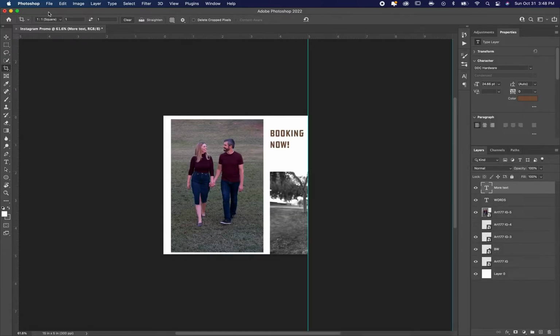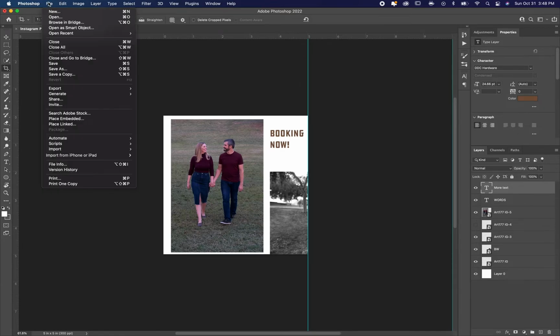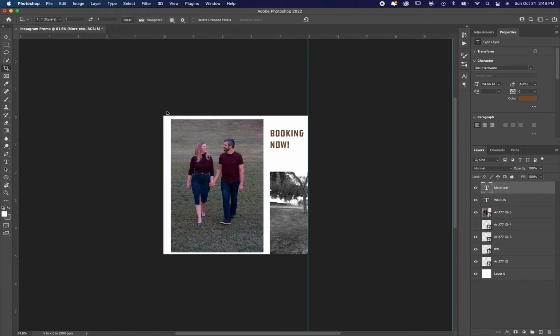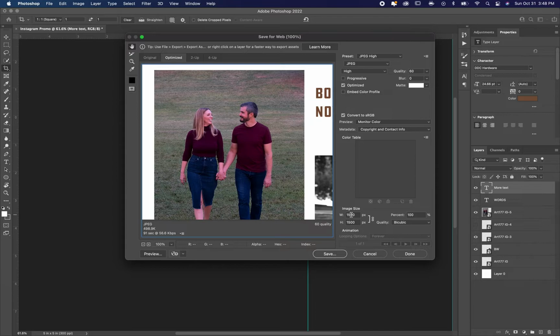Now I'm going to save this. Here's where the directions vary from how I'm doing it here. I'm going to go to File, Export, Save for Web. This is how I like to do this. It makes it easy. Change this to 1080. This is the Instagram HD size right here. I'm going to hit save.